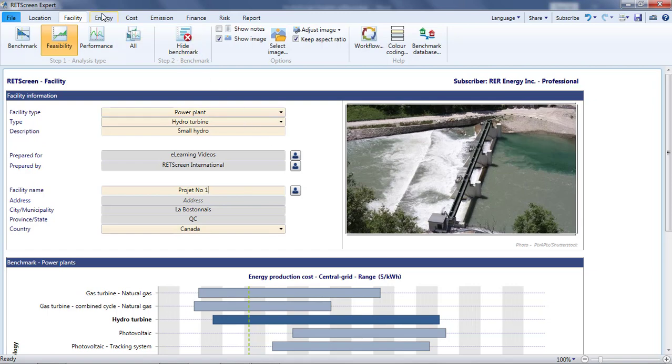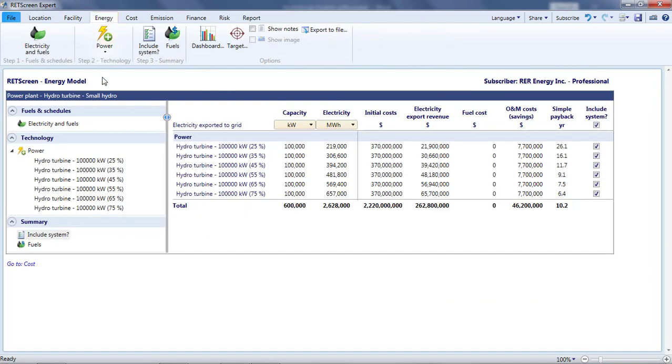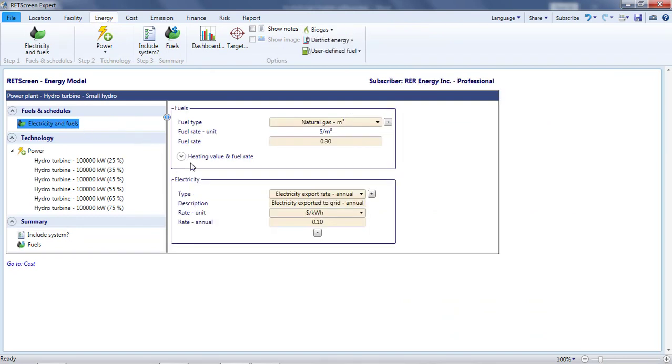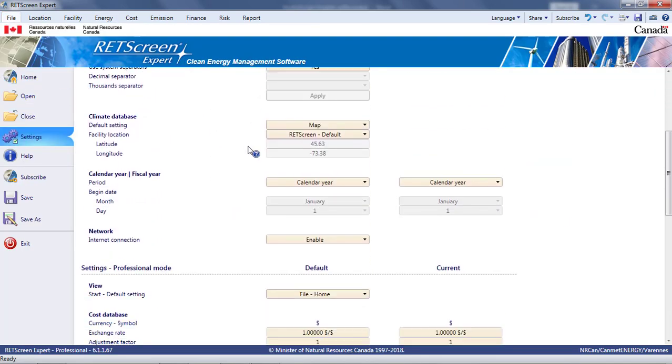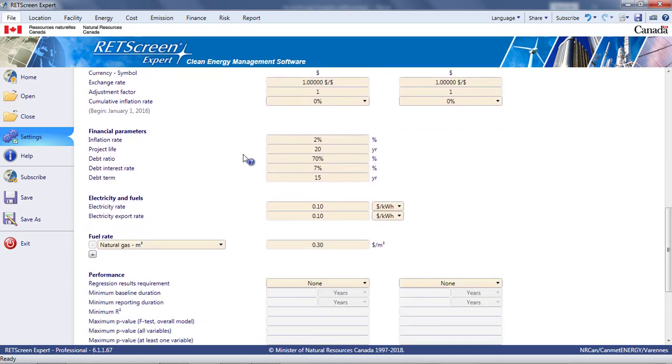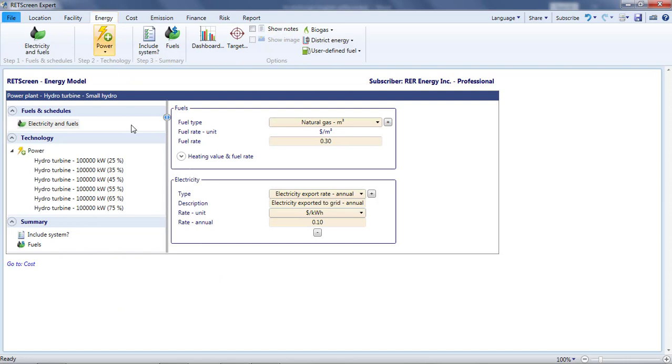On the Energy page, there are several things I'll want to adjust. First, selecting electricity and fuels shows that RETScreen Expert has assumed that electricity will be sold at a rate of 10 Canadian cents per kilowatt hour. This default value reflects the settings on the file page, so if I were always doing projects in a certain market, I could set the default to something appropriate for that market. But I can also simply change the value here in the energy page for this analysis only. I'll assume that my project would be paid 6 cents per kilowatt hour.